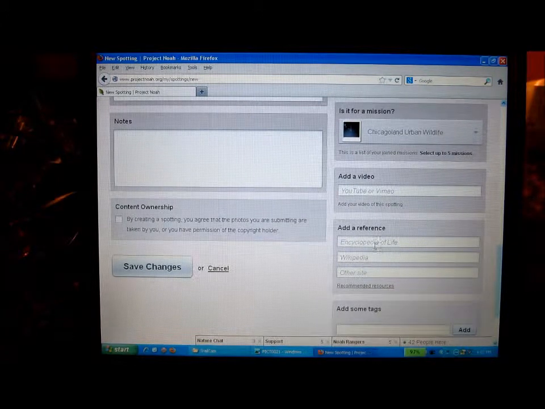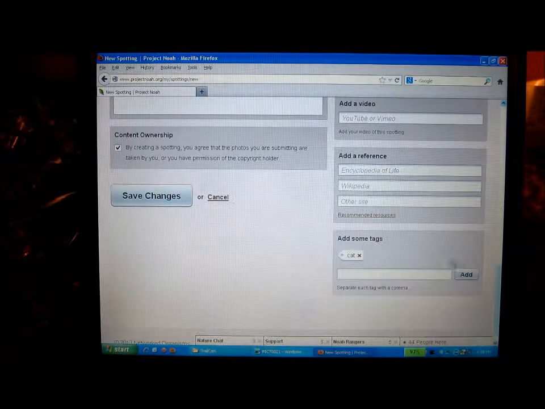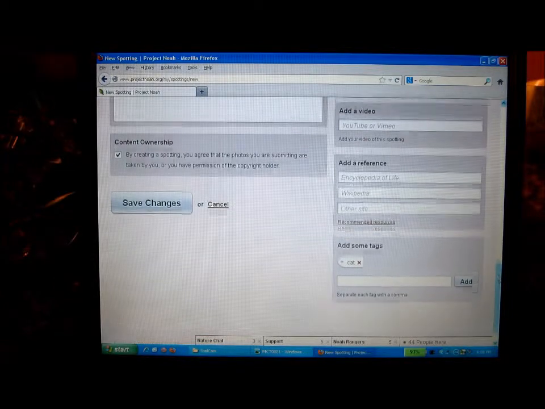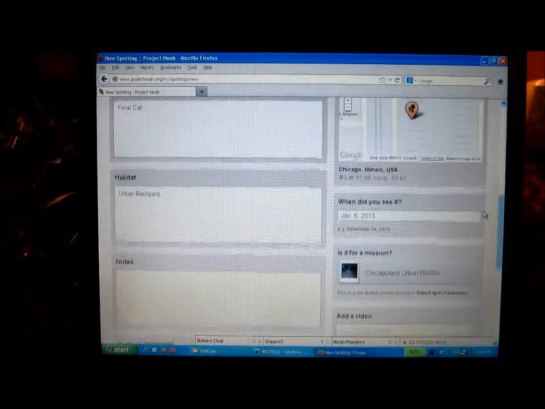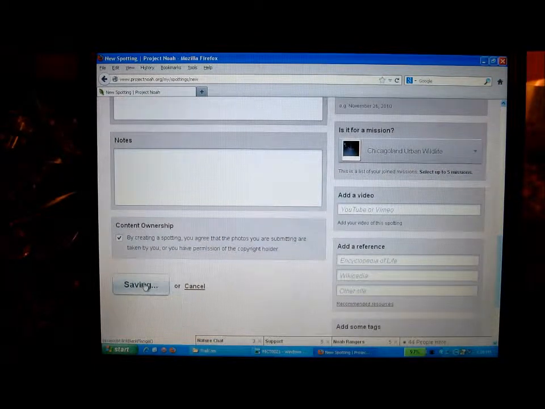You can include a reference to the Encyclopedia of Life or Wikipedia describing the animal. You can add the content ownership sign or signature there. You can add a tag. So in this case, I'm going to tag it as cat. I'll add that tag because that's a useful one. We can then sort and find all the cat images. So that's all the information we really need. I'm going to say save changes. It says saving, and it has saved it.